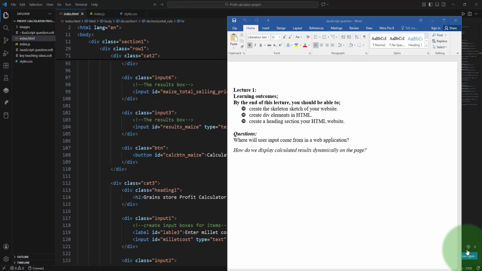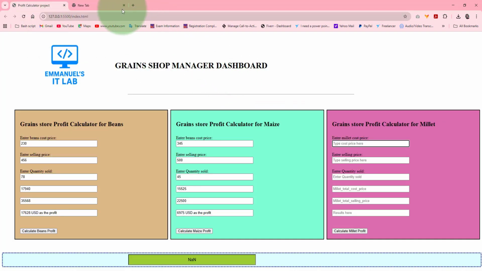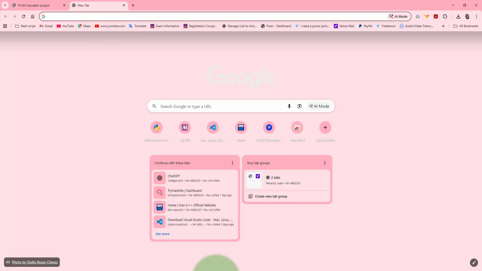Alright, welcome back. We are proceeding with lecture 1, and in lecture 1, we are going to be guided by these learning outcomes. By the end of this lecture, we expect to create the skeleton sketch of your website, then create div elements in HTML, then create a heading section for your HTML website. The heading section is the one we saw, which was this section here. So I've called it the heading section.